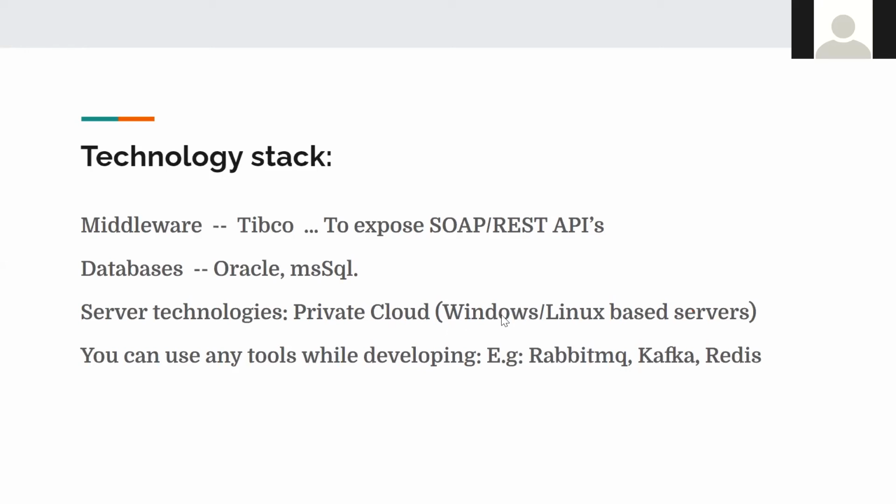And here you will find Windows and Linux-based servers. Mainly Linux is used, but from time to time, you will find applications that you will have to deploy on Windows. And also the exciting thing about COOP is you can use any tools while developing. So if you want to try out a new library or a new tool, let's say you want to cache your data, you will be able to use Redis. You want to use Kafka, you want to use RabbitMQ, you are able to use any of these.